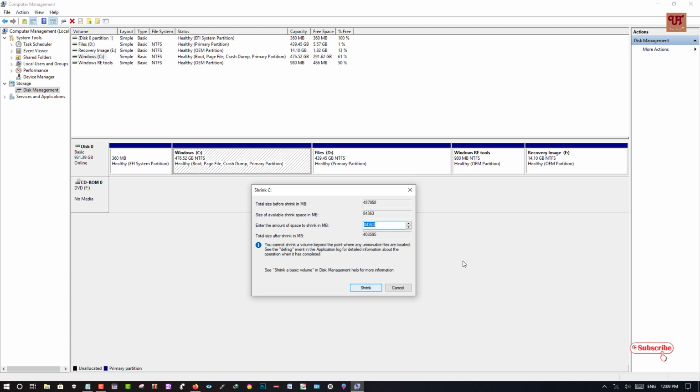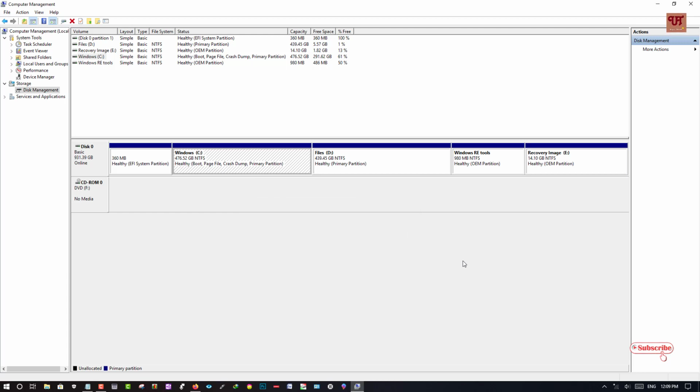What I need to do is click on Shrink, and wait for a few seconds until the new hard disk partition is created. Now you can see that finally it's been created. Here you can see 82.39 GB. This hard disk you cannot use right now.